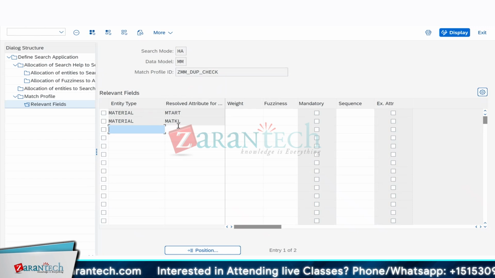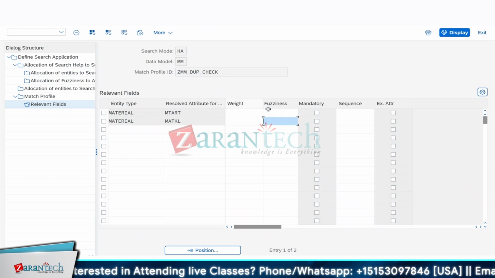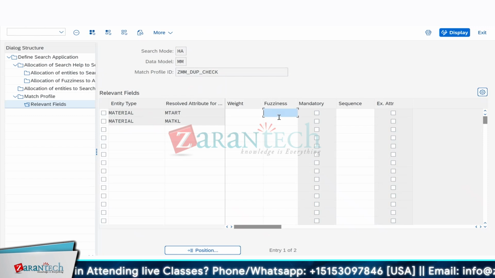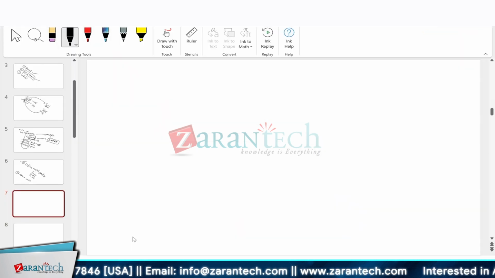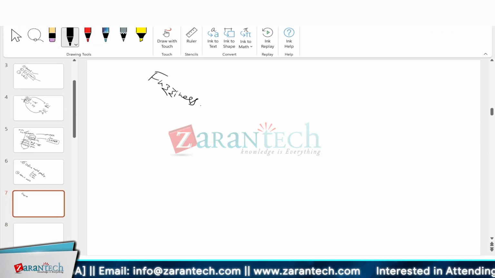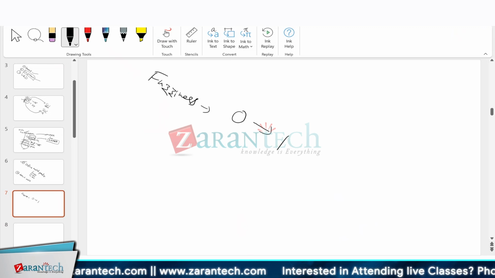Now, after this, let's look at fuzziness. I'll come back to the weight. Let's look at this fuzziness. By default, if you are on a HANA system, at the backend HANA DB layer level, for every attribute SAP by default keeps some fuzziness. Let me show you here. It varies from 0 to 1. First of all, what is fuzziness? It's how much percentage this word is matching.